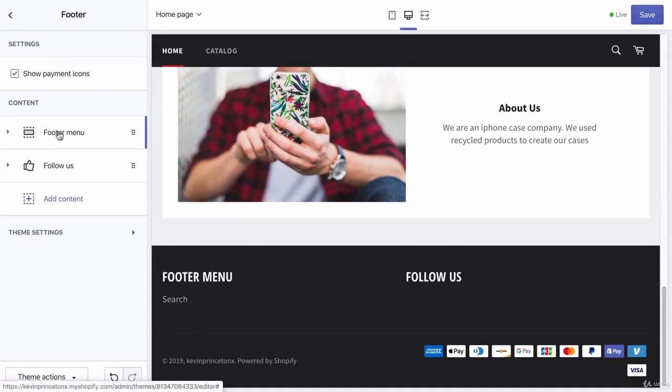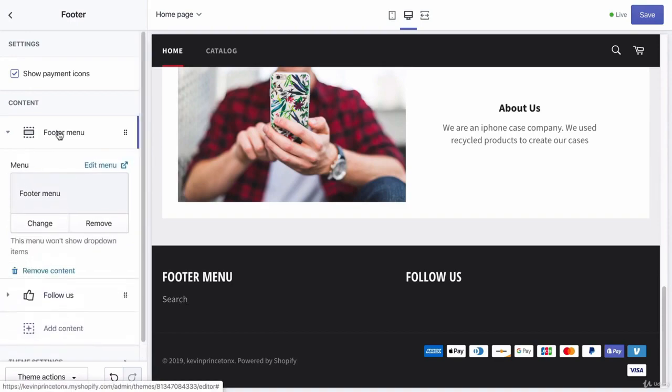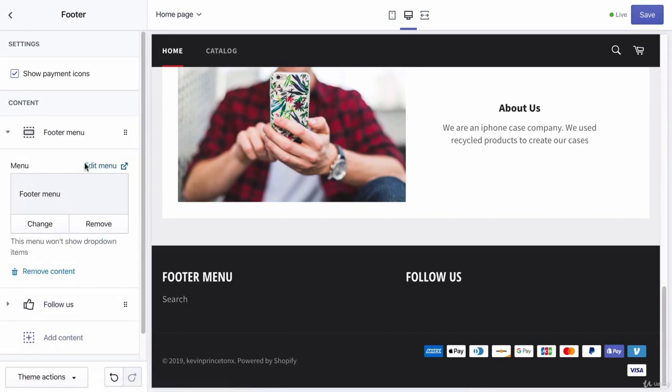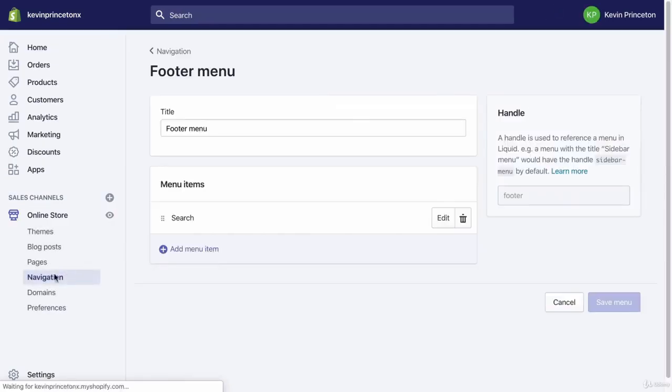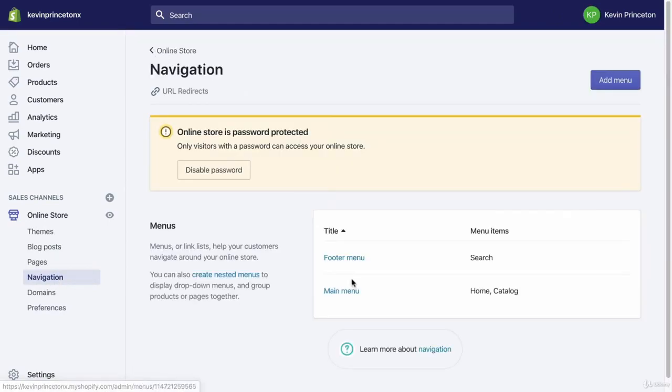So there's a footer menu here, right? I could click footer menu and I could edit this footer menu if I click this button, which will bring me back to this navigation page here. So I'm gonna click backwards real quick. In the navigation section, there are two menus. There's a menu called footer menu and there's a menu called main menu.